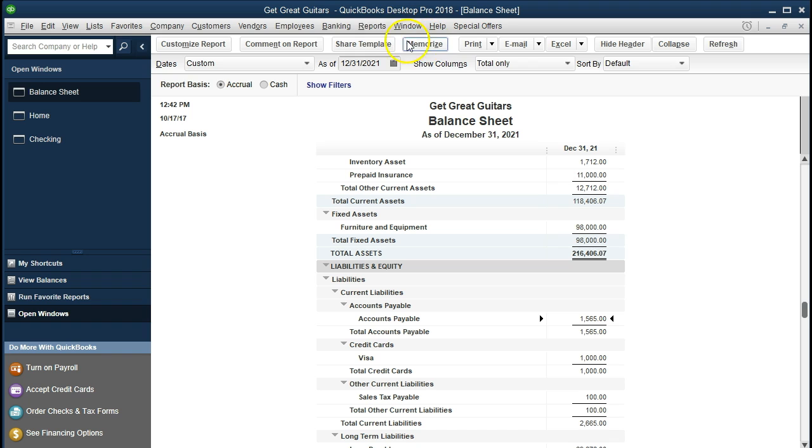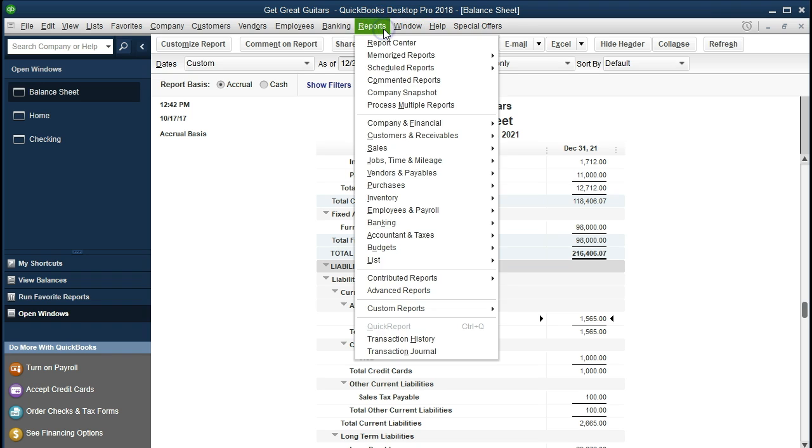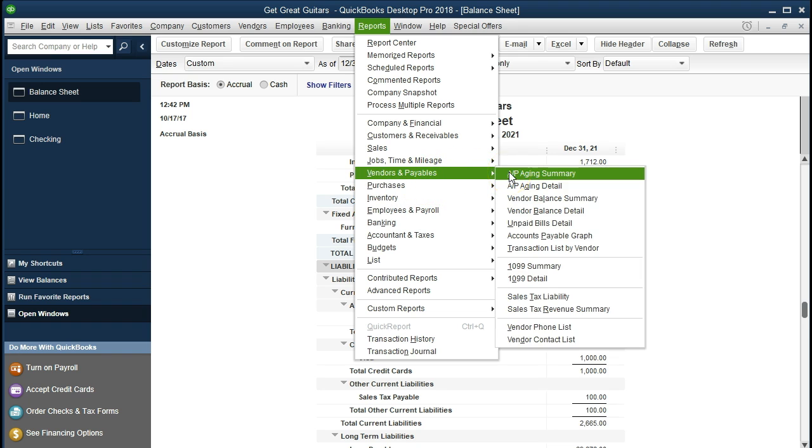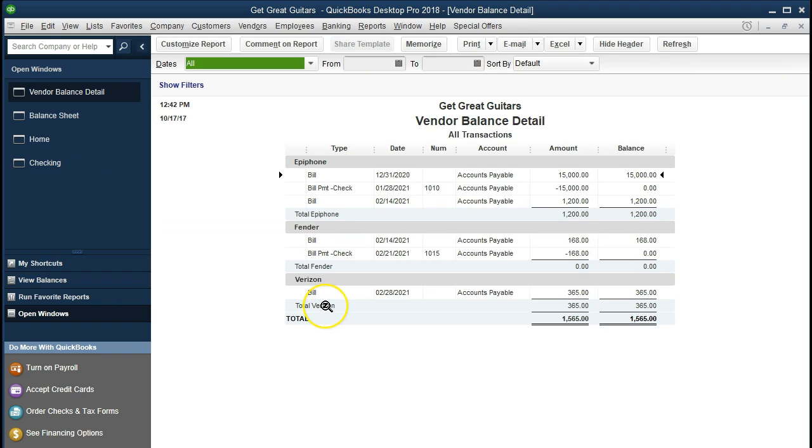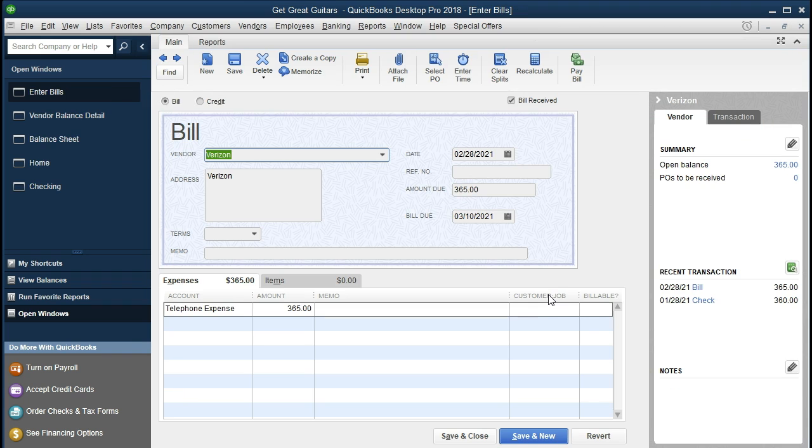We also note, and it could be useful to track this by vendor report, going to reports up top, scrolling down to the vendors and payables, and going to the vendor balance detail. We then see here the Verizon bill for the 365, double clicking on that. We see the bill for the 365.